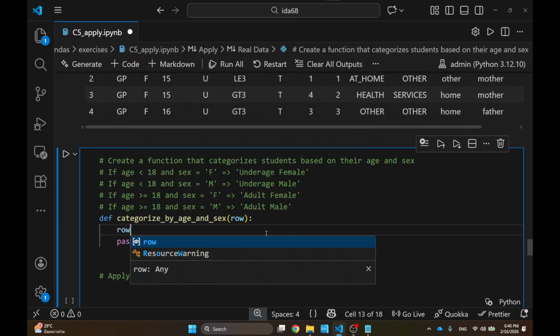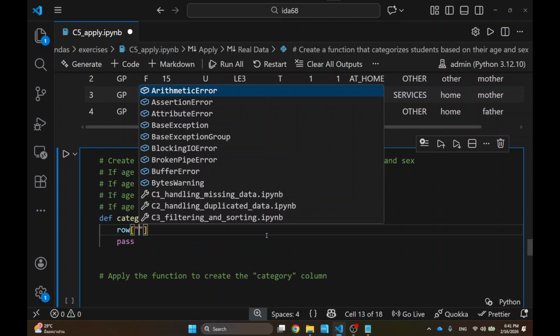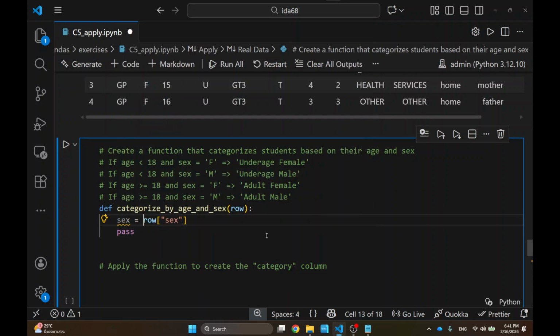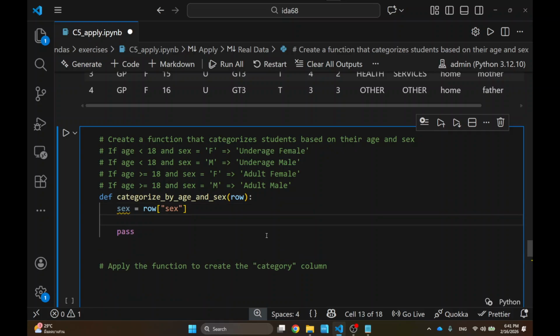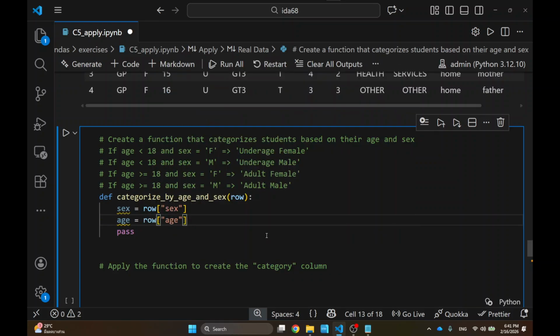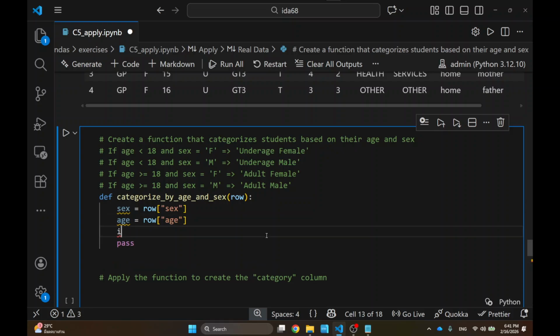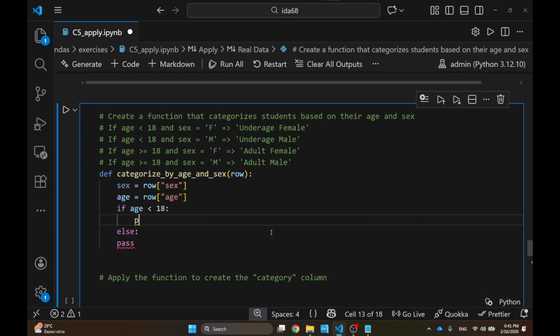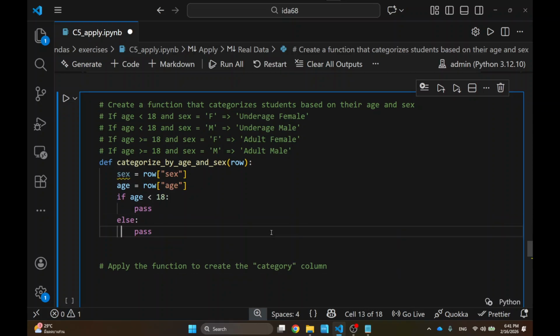So I can do something like this. I can say, from my row, I want to extract whatever is in the column called sex, right? And I'm going to put that in a variable called sex, okay? And actually, I want to do age equal to whatever the age column is from that particular row, okay? And then once I did this, I can just go on with my logic, right? I want to do a lot of nested if statements, and I can do that too. Okay, so I'm going to say if age is less than 18, and else, do something with it, and else just do something with it like this.